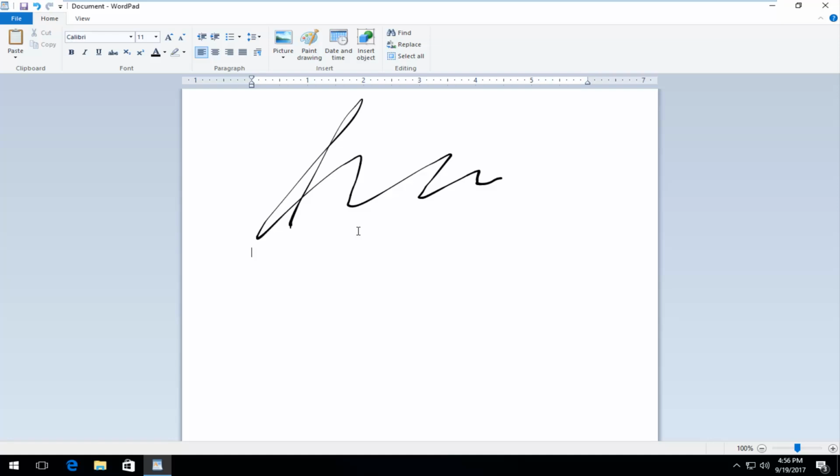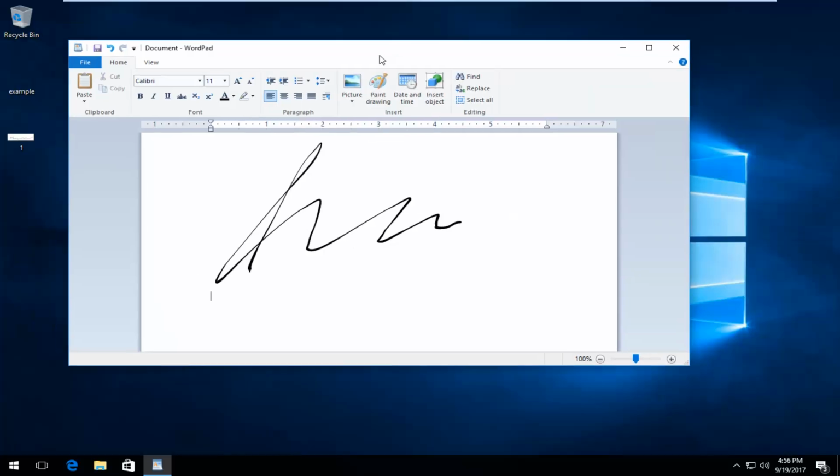But in the past, I've used both different methods. I've used Windows Fax and Scan, as well as the Paint functionality. And they both serve their purpose.